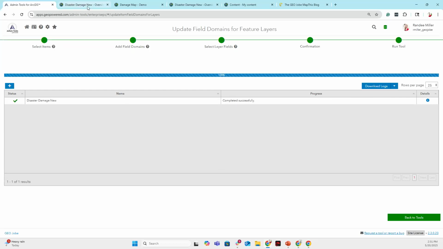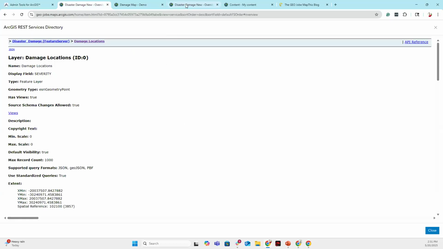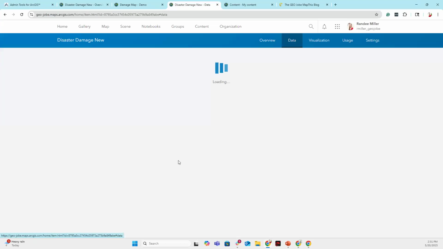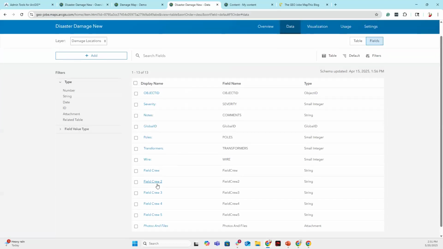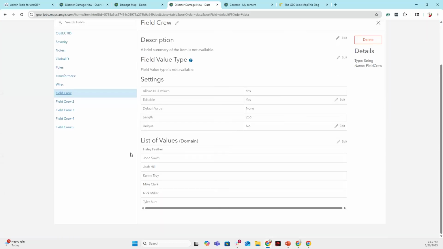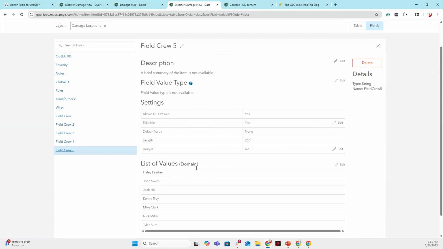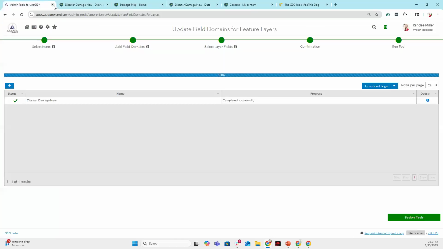Says it was successful. And then we're going to go back over to data, fields. And then you can see that Haley is here, Haley is here, Haley is here, and in all the other fields. It went through and updated the domain. I'm in on all now. Oh, yeah. Now we can assign you some work.